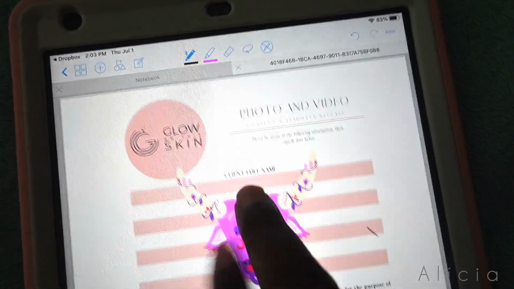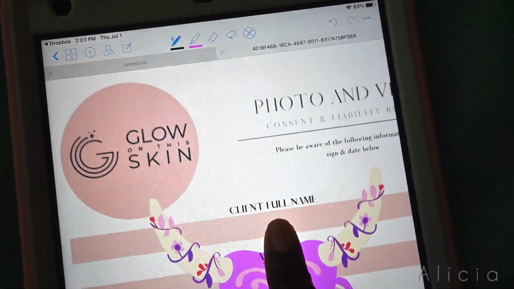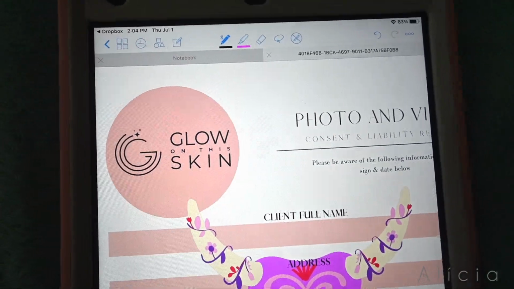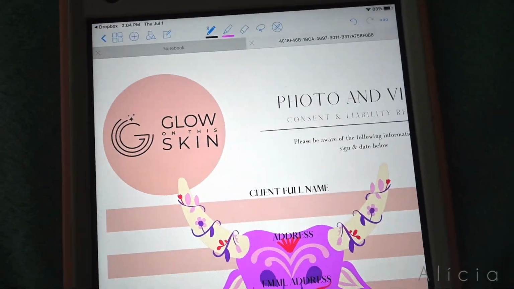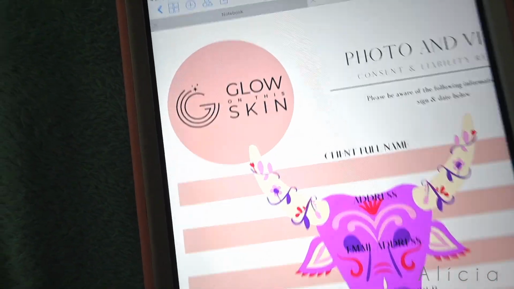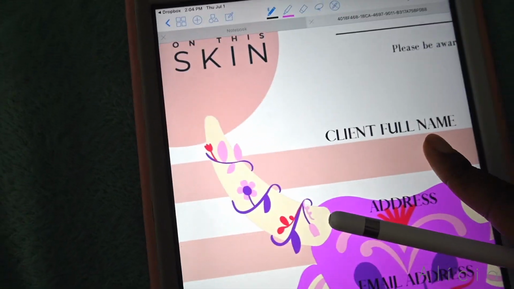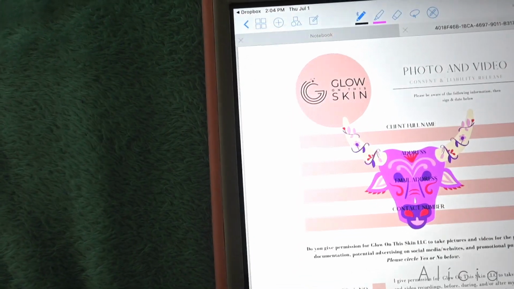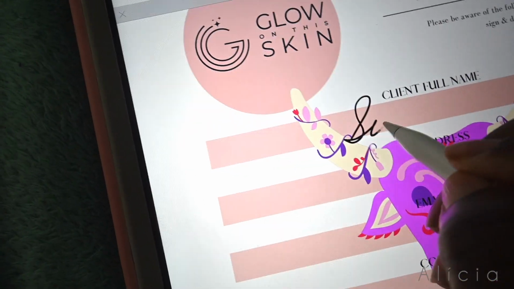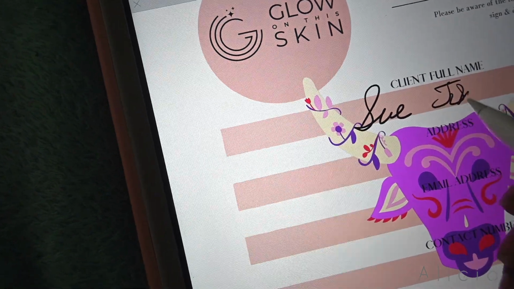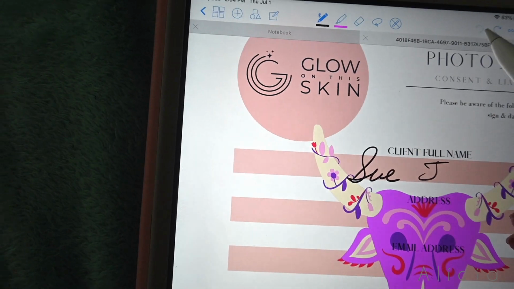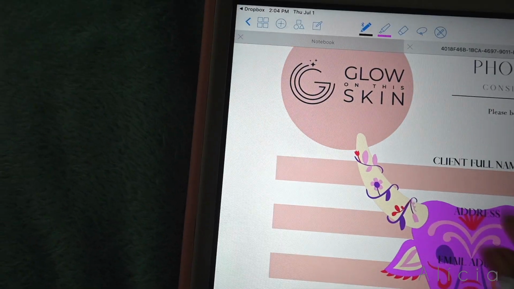A good thing about it, you can always use 2 fingers pinching to scale the form up or go back. You know how a lot of people feel uncomfortable. Not so much uncomfortable, but they always talk about how their writing looks when they write digitally. No worries. You can just scale it up and write on the form. And it's already set to the pen. I can show you. So this is Sue Johnson.